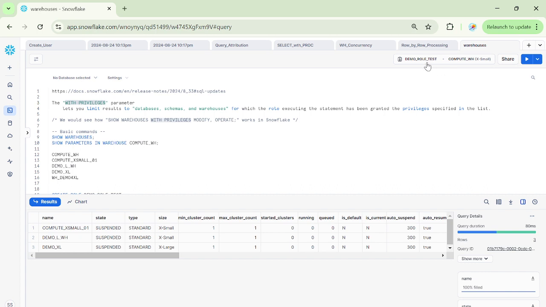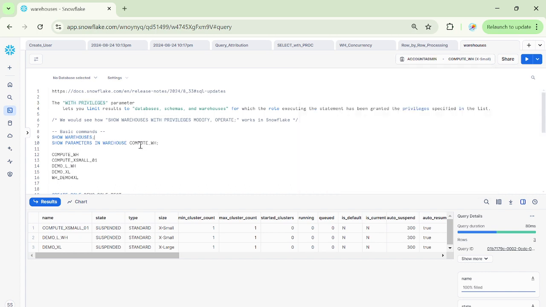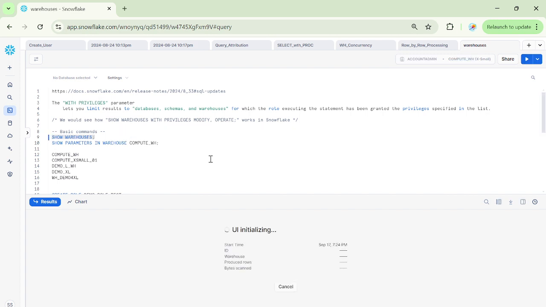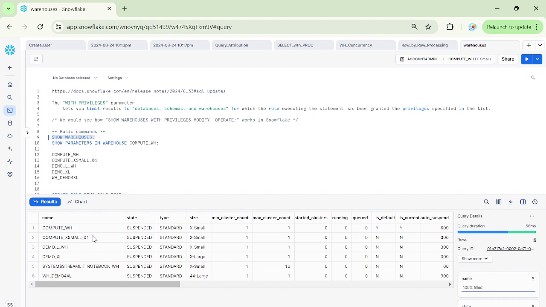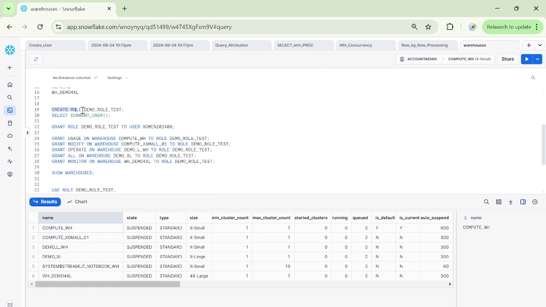Now, for example, let's say I change the context right now to ACCOUNTADMIN, okay? And I fire a command like show warehouses, right? Now, what I will get is all the warehouses which exist in this particular account. And when I mine these records, I am getting 5 warehouses, right?